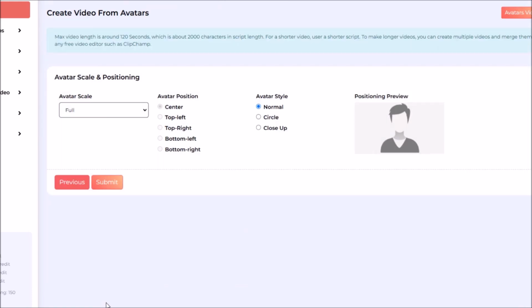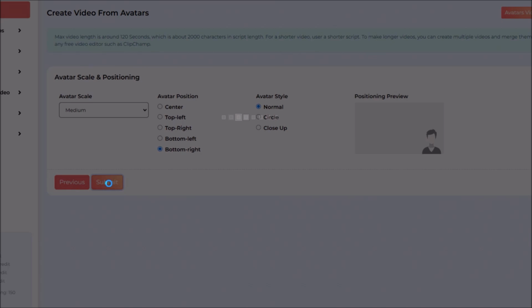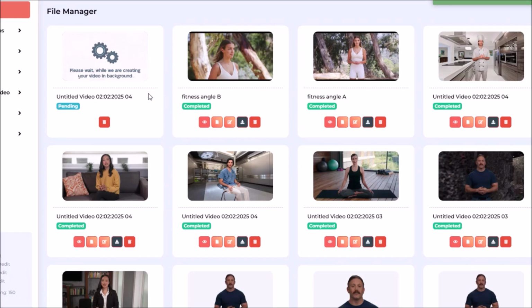And click Next. And this time, let's go with a medium-sized avatar, perhaps down in the bottom right to leave more room to see the dolphin. And click Submit. And that one is now rendering.